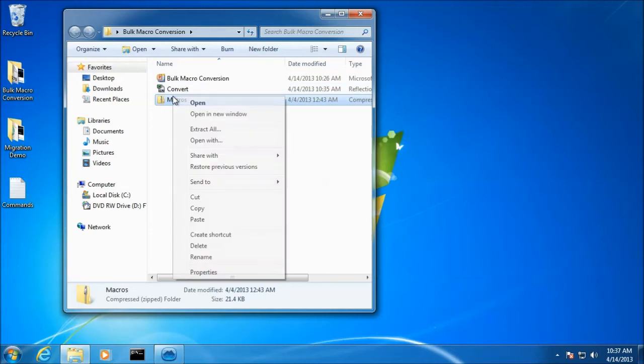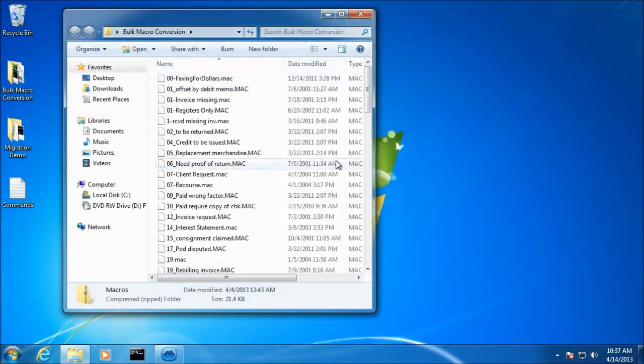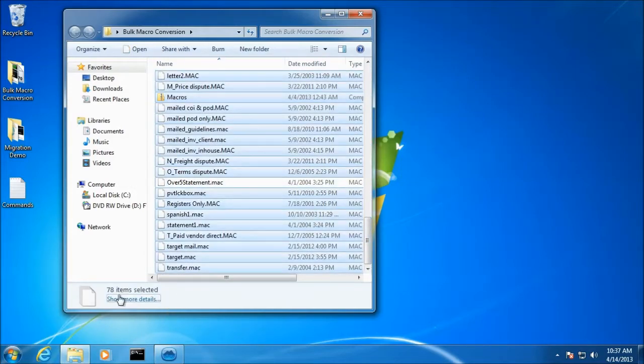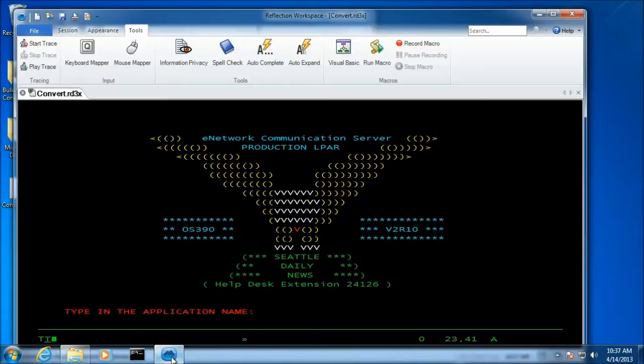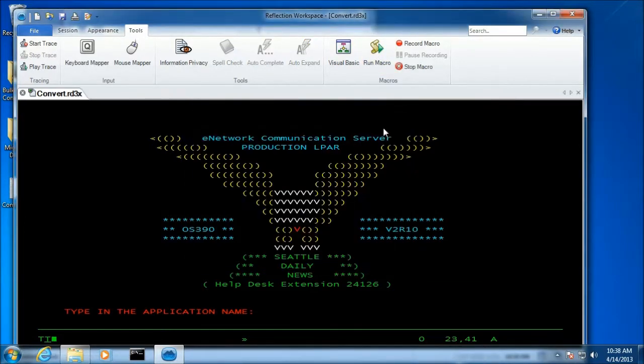So the next thing we do is we have a zip file that contains a ton of our macro files. So we're going to go ahead and unzip that into the same directory as our session file. You can see we got somewhere around 70, 80 some macros here. And we're going to go ahead and open up Reflection, bring that back up and go over into the run macro. And we're going to go ahead and fire up that pre-built macro that we've got going.